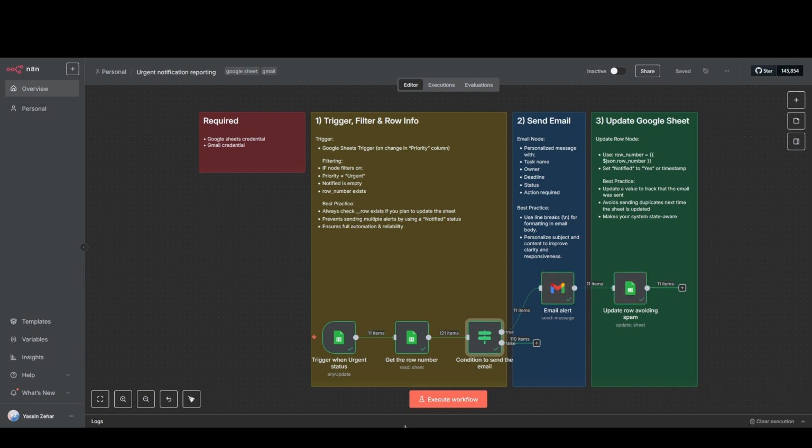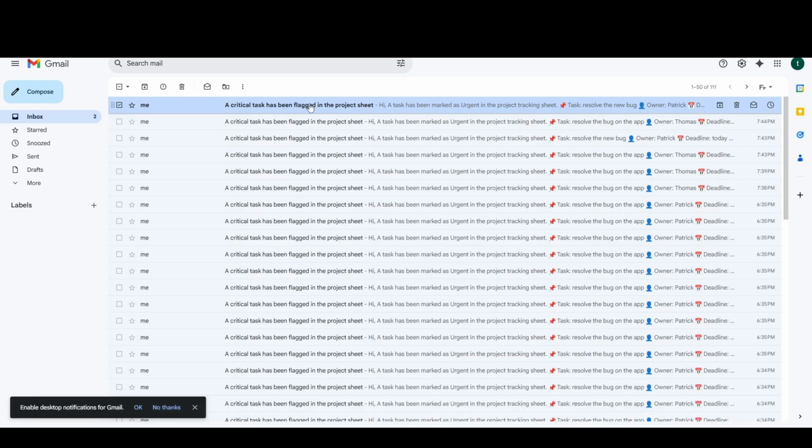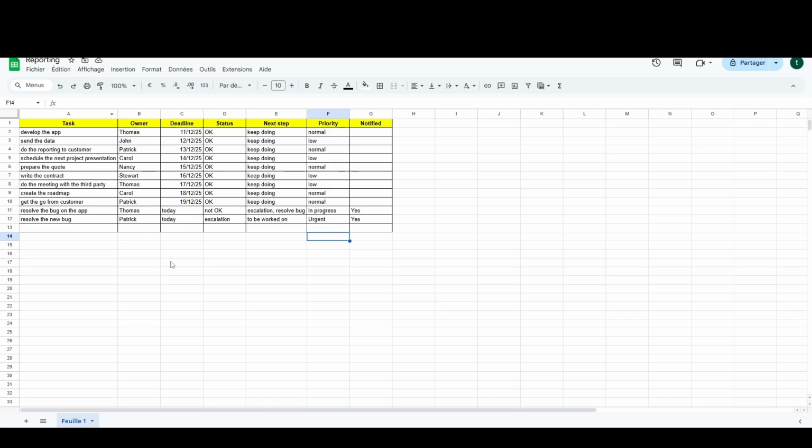Now let's check the email. We can see we received one email: Patrick, results new bug today, escalation to be worked on. Let's check the Google Sheet. We can see that before, the notified column was not a yes, and now it's a yes. It means we received the notification, and let's run the workflow again to make sure that we don't receive the email again.